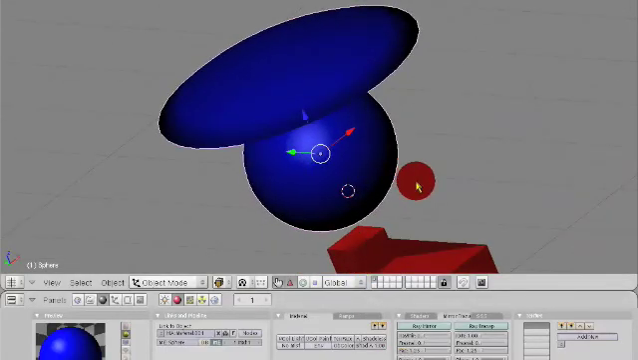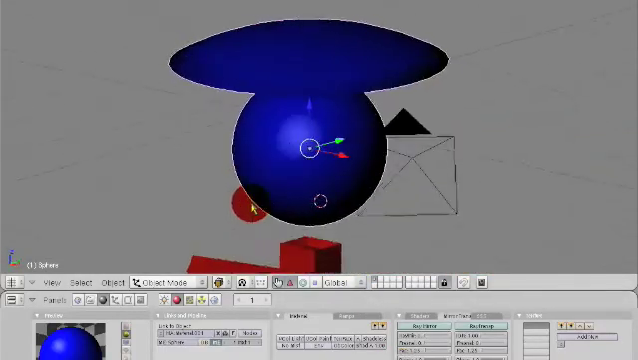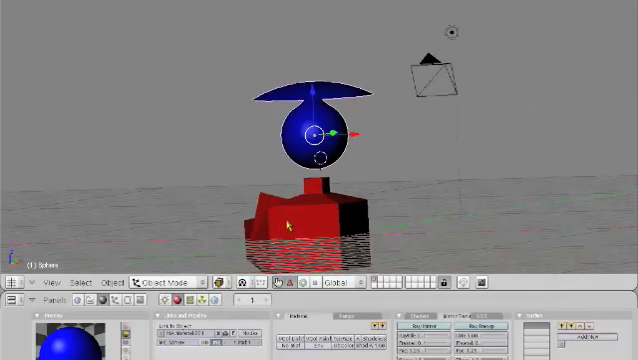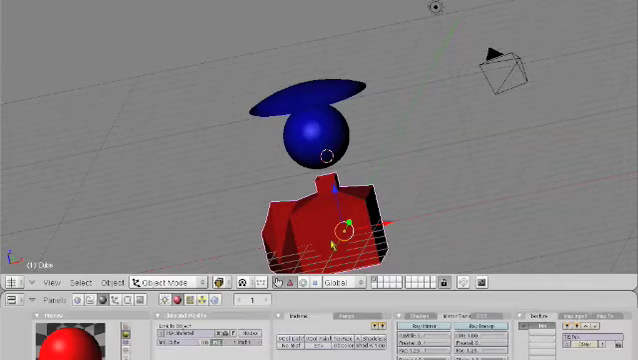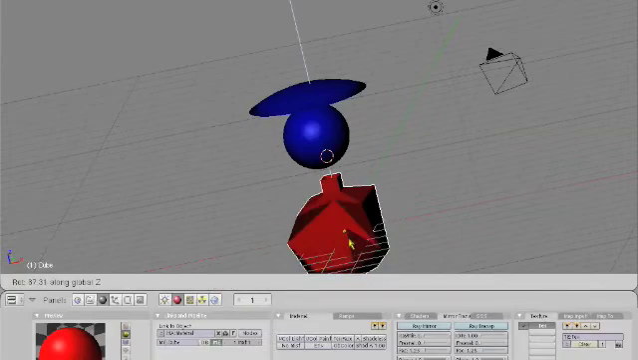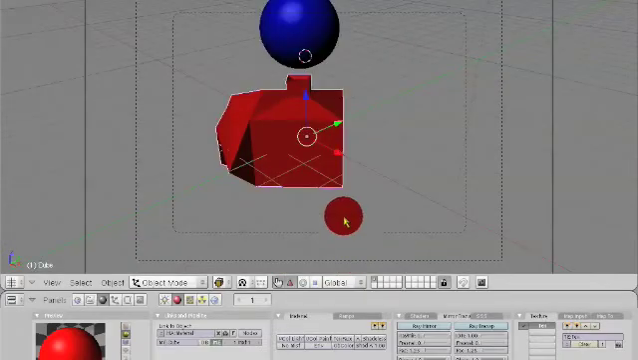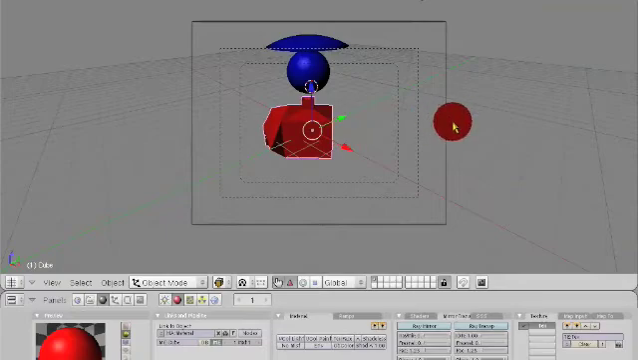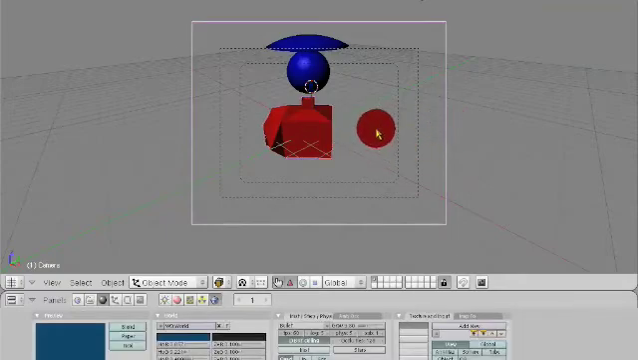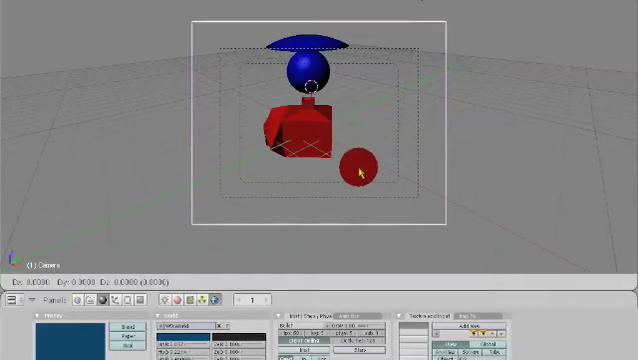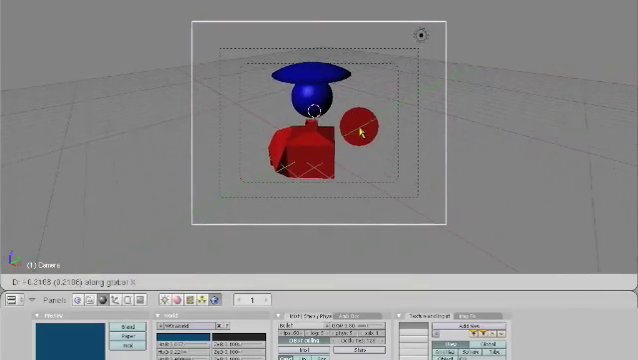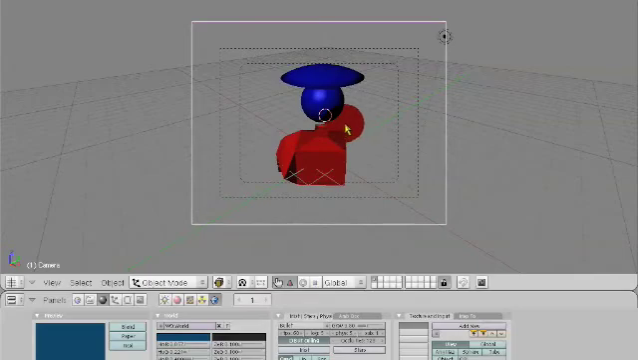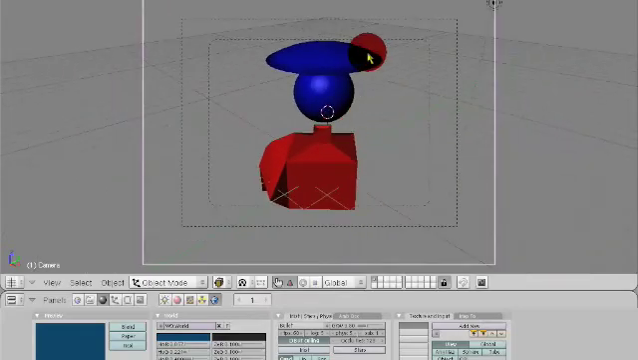So we have our blue shape here and then our red shape, and you can rotate this red shape towards the camera by clicking R and then Z, and then you can see how it looks from the camera view. Now you can't see the whole thing in camera view, so let's hit G and Z to move it up, and then G, X to move it over. So now we can see the whole thing.